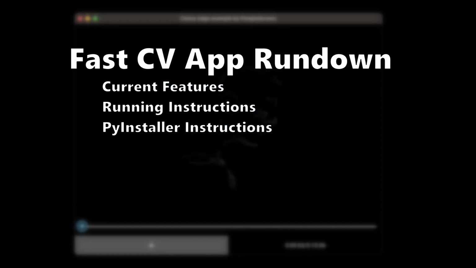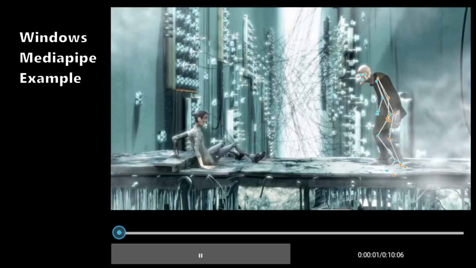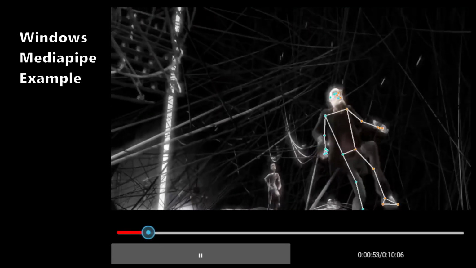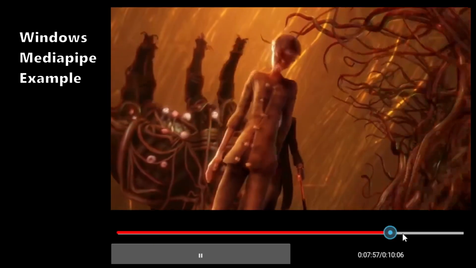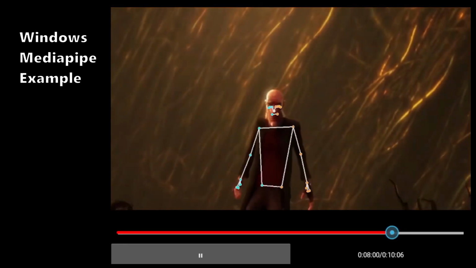This video is the quick and fast version that will show you the features of FastCV App. I will be showing you my cross-platform 30 FPS full pose estimation video player created with a pure Python GUI, Kivy. If you would like to see the story, click on my other video, and thank you for your time.